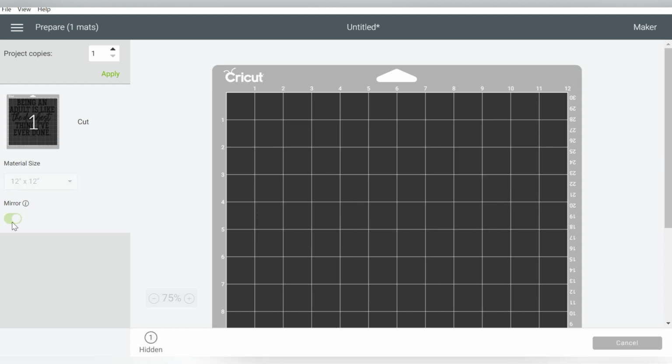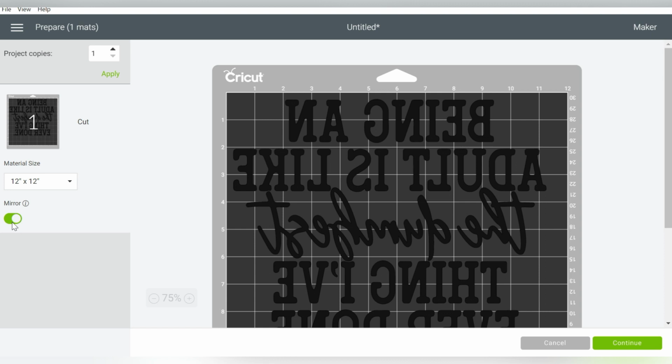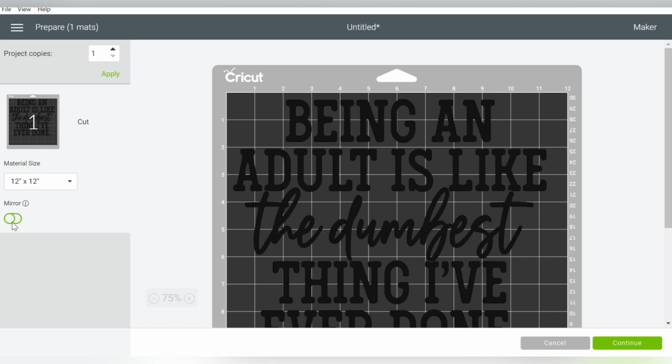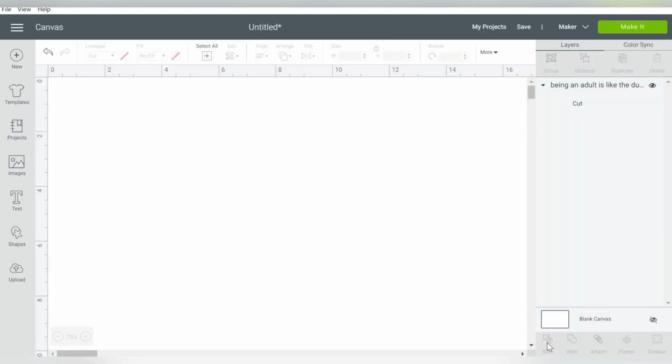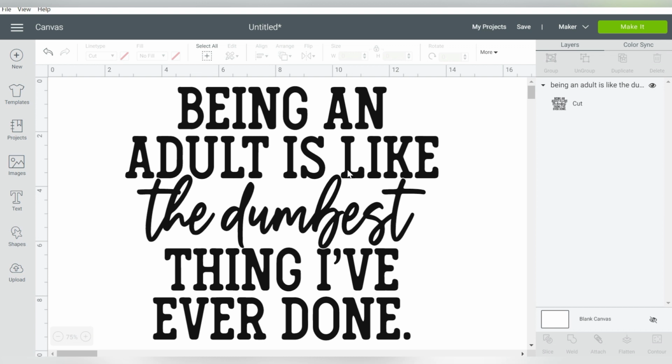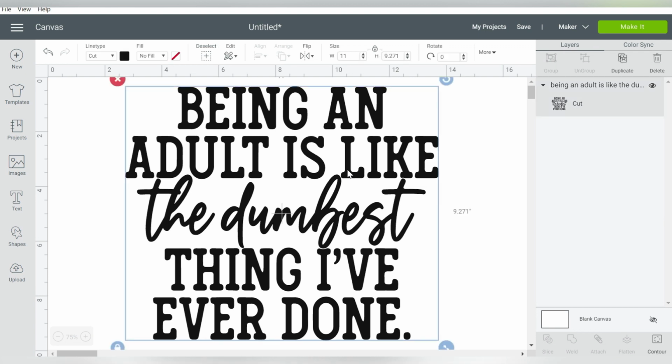I can choose to mirror if I'm working with a material like heat transfer vinyl, or I can leave it regular if I'm working with something like adhesive vinyl. That's completely up to you. Now I'm going to choose cancel. We're not actually going to cut this today, but just know that that's where it is.